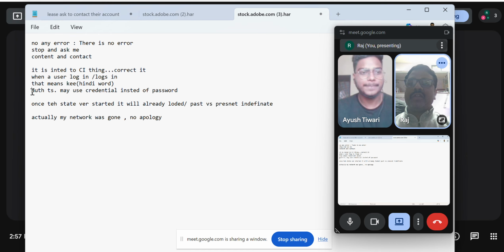अच्छा, Auth.ts में यूज क्रेडेंशियल इंस्टेड ऑफ पासवर्ड। मैं मतलब ऐसा सोच रहा था कि शायद आप पासवर्ड बोल रहे थे ऑथ टीएस जब एक्सप्लेन कर रहे थे आप, तो उसमें आप बताते कि इसके अंदर पासवर्ड डाला जाता है। तो मुझे लगा कि क्या आप उस जगह पे क्रेडेंशियल वर्ड भी बोल सकते हैं या सिर्फ पासवर्ड ही बोलते हैं वहाँ पे?